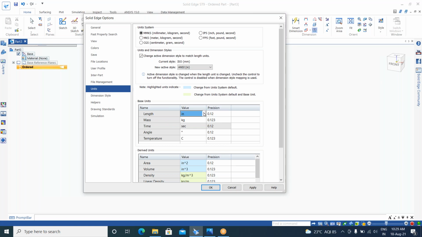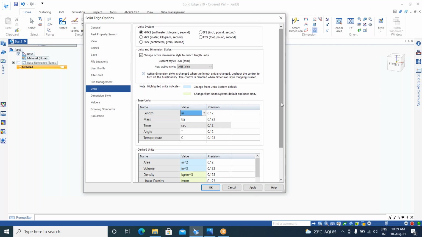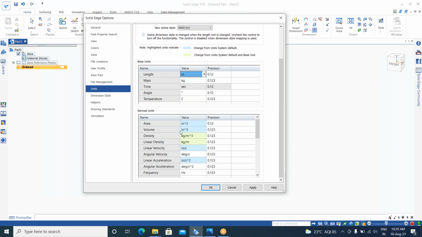Now these base units automatically update the derived units, like area in inch square and volume in terms of inch cube. Based on our changes, all the derived units will be updated. Now I'm changing it back to millimeters. Automatically the entire area, volume, density, everything is changed back in terms of millimeters.